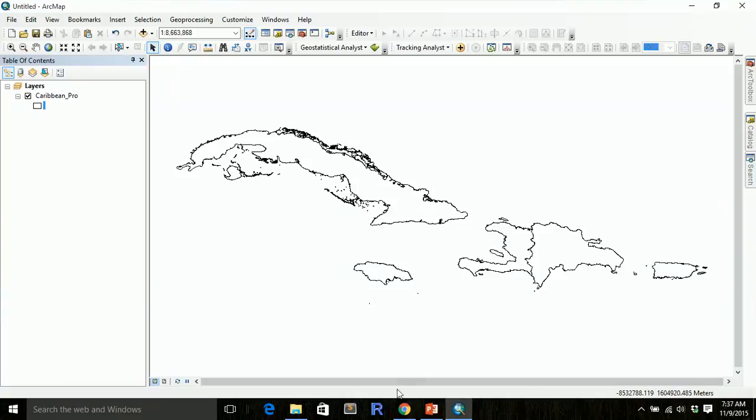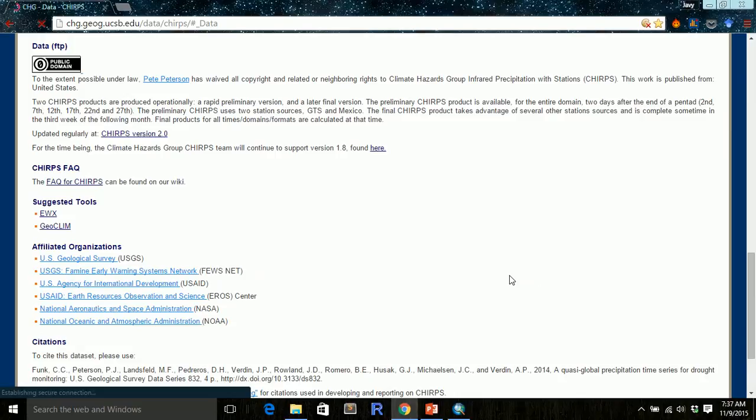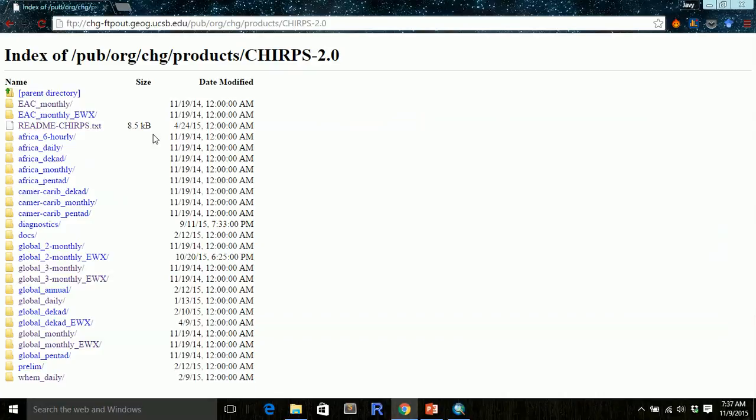So first thing that we're going to do is go and get the data. So let's go to the CHIRPS data web page and go to CHIRPS version 2.0. So here we're going to be interested in the global 3-monthly EWX. Right, so remember, this is where we get the anomaly rainfall data.